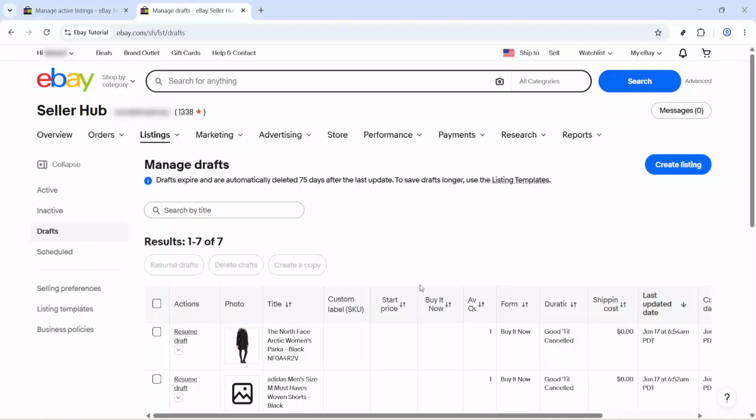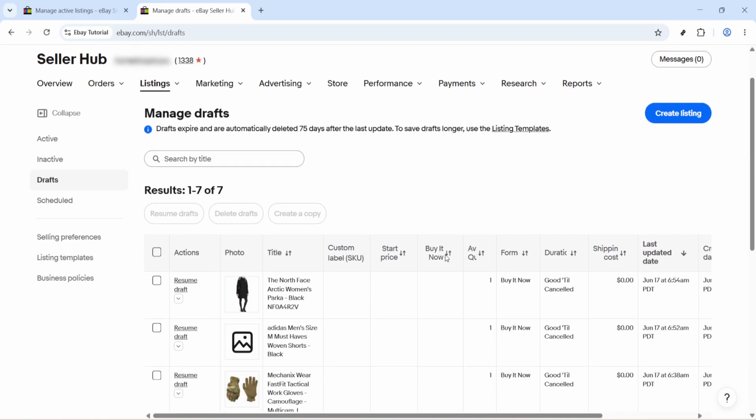In today's video, I'm going to teach you how to revise and edit a listing on your eBay account. If you need to make changes to an item you've already started, eBay makes it pretty simple to go back into your draft and update the details before publishing it. This is useful if you want to fix the title, adjust the price, update shipping information, or add better photos and descriptions. In this walkthrough, I'll show you exactly where to go and what to do.